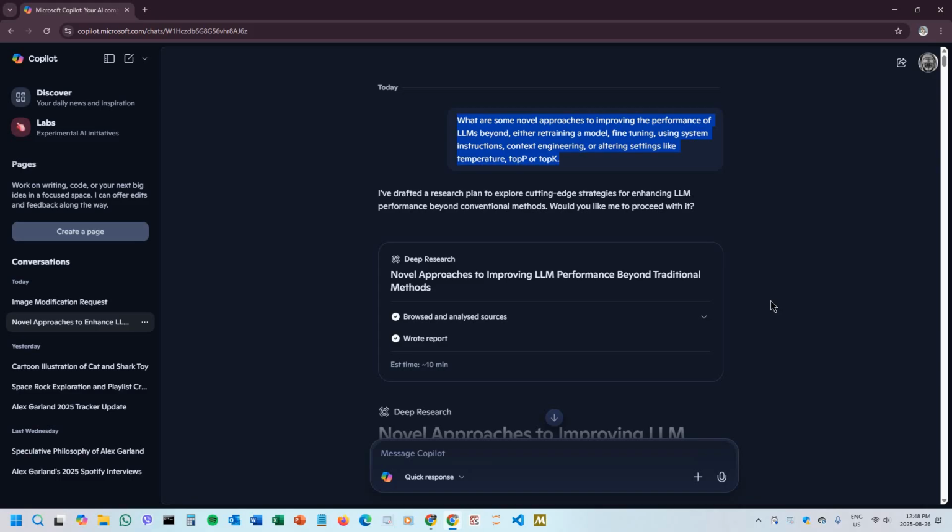But what this was about is saying, well, let's put all of those things that we know to work in various ways to one side, in terms of changing or improving or tweaking the performance of the model. So put system instructions, put context engineering, put altering settings to one side, and what are you left with in terms of novel approaches? So I basically asked that question and set the drop down to do deep research.